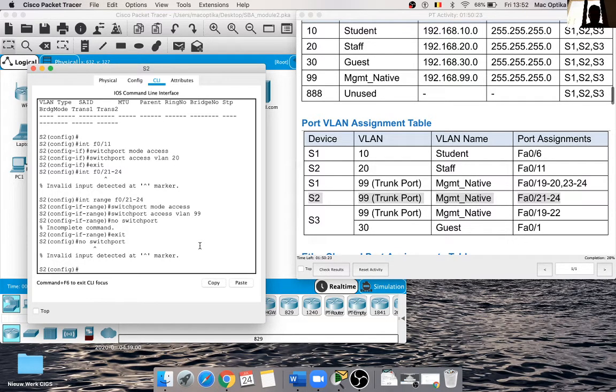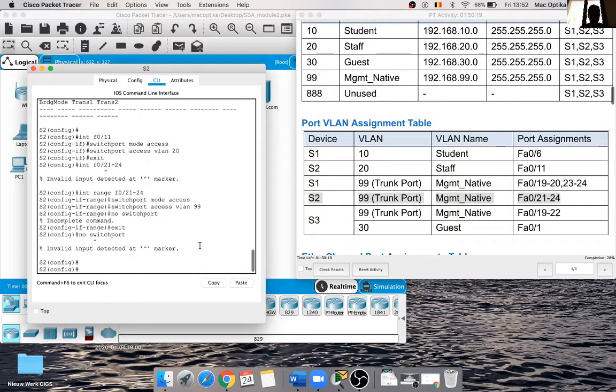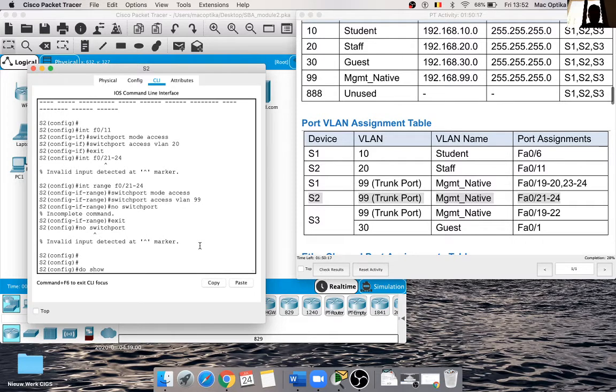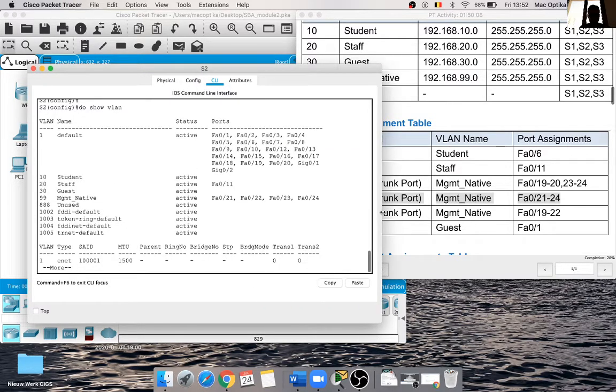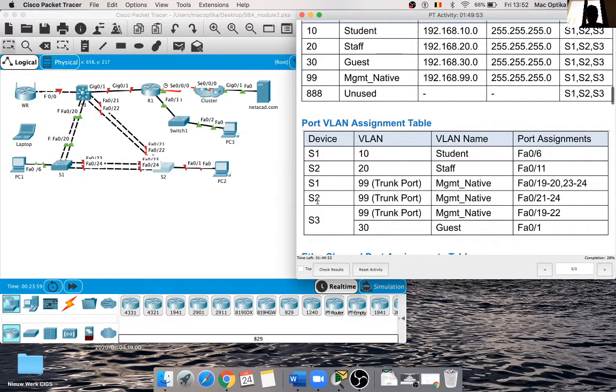Anyway, if I go to show VLAN, you're going to see that for the 99 you have this one, and for the staff 20 you have this port. Okay, as recommended. Perfect. Now I have to close this because the S2 is done.